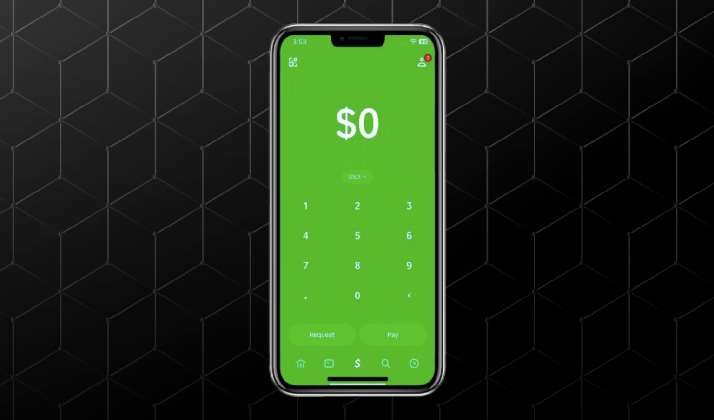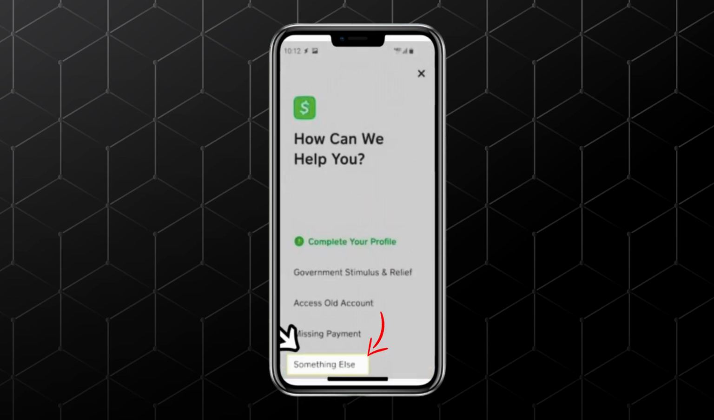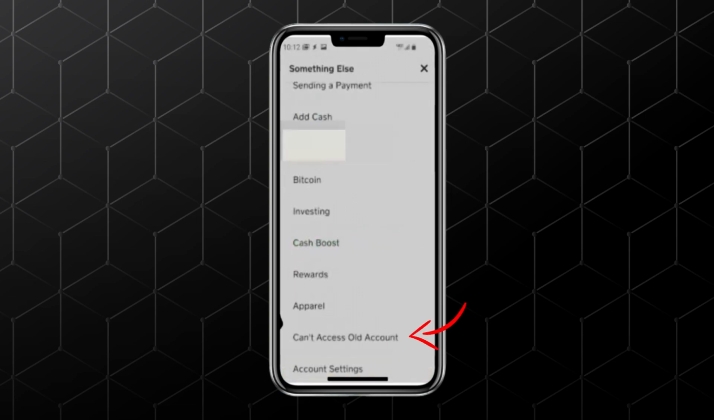Open Cash App and tap the profile icon in the top right corner. Scroll to Support and select something else. Look for Can't Access Old Account and choose Contact Support. You'll be prompted to send an email to Cash App's team. Provide as much info as possible. Your full name, date of birth, the last 4 digits of your social security number, and details of recent transactions or linked bank accounts. This helps verify your identity.